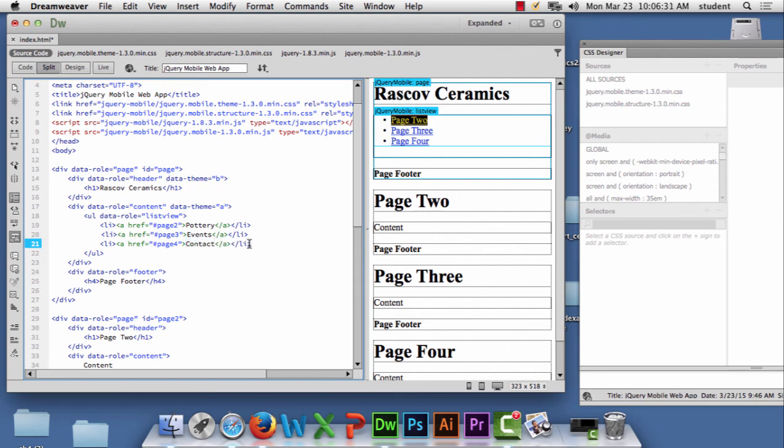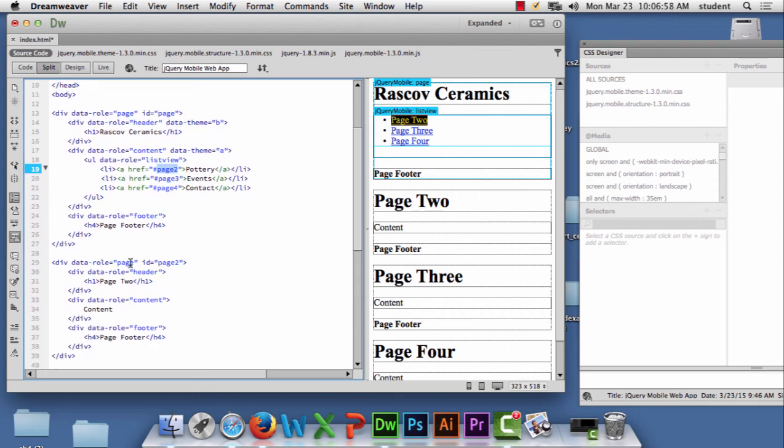And then what else could we have? You want another link? Well, let's just go with 3 for right now. Notice the link itself has a hashtag with the name of the page, page 2. Do you see that as the link? If you scroll down where it says page right here, it says page 2 right here. So this is the name it's going to.